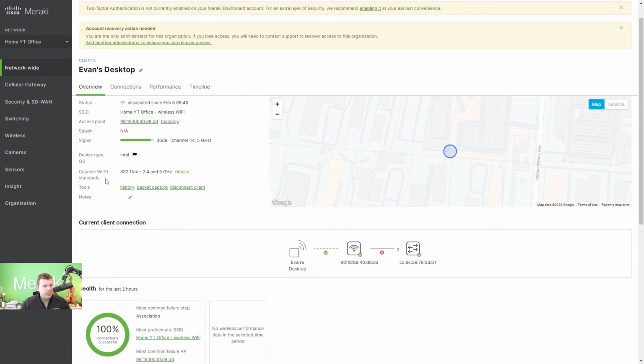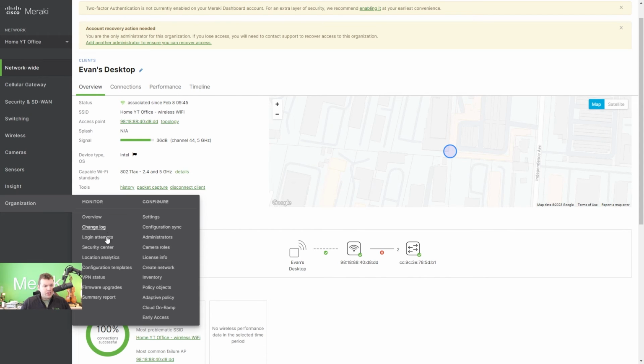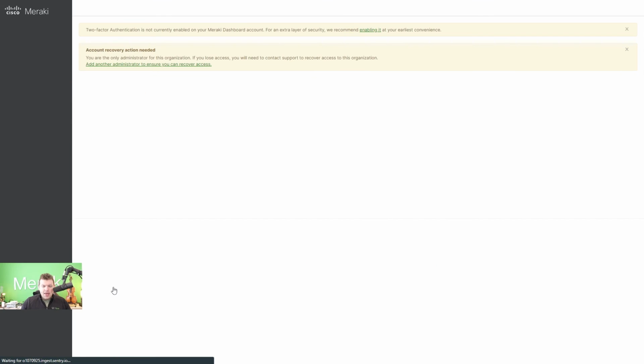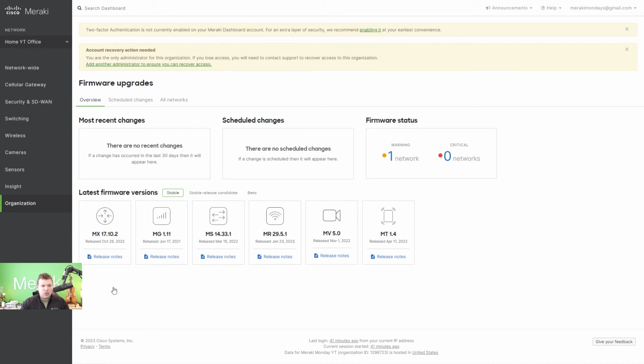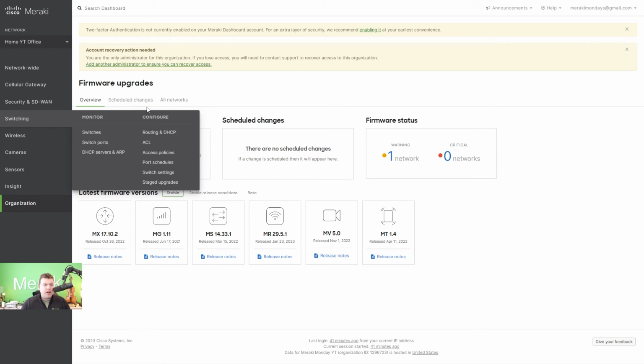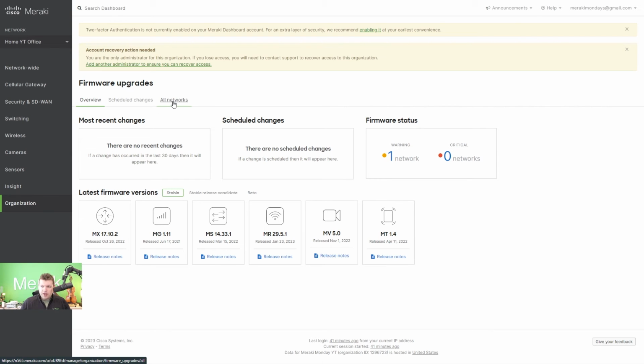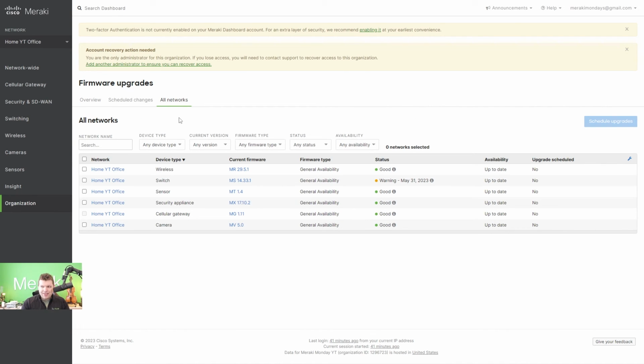Now, what we're going to do is we're also going to go to organization and firmware upgrades. This page is really important because it shows us exactly how we can manage firmware across multiple different technologies in your whole organization or in one network on your dashboard. So the reason why I like showing this page is just to show you how easy it is, of course, to upgrade your firmware on your dashboard.